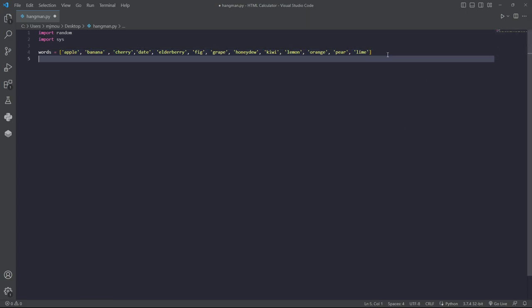And then we want to randomize them. So we're going to use the random module that we imported earlier. We are going to do word equals random.choice, and then we're going to pass into it the list that we've just created there.